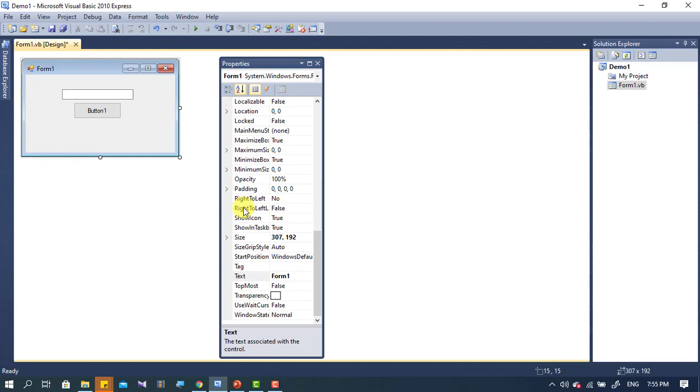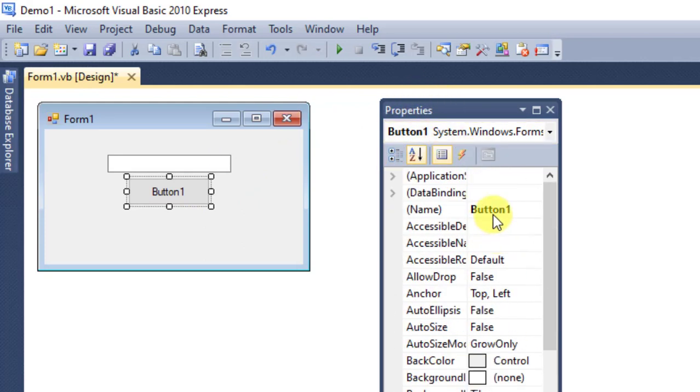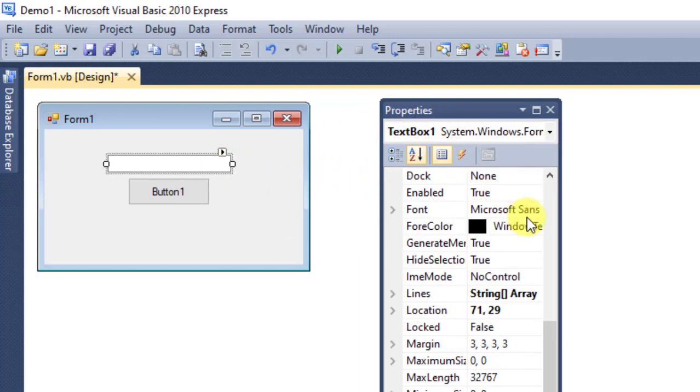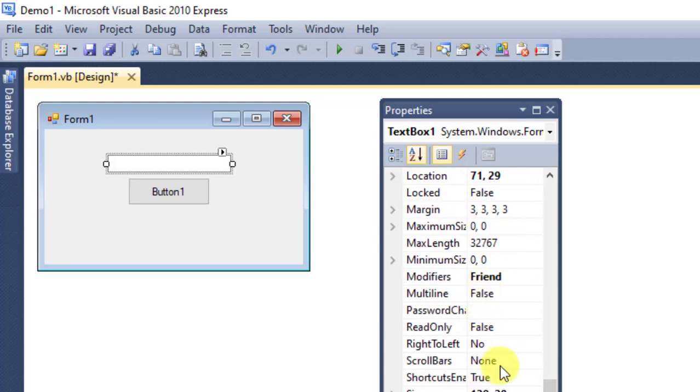To show the properties of a specific control on our form, all we have to do is select the control. Let's say for example we selected Button1, and then the properties of Button1 will be shown here on the properties panel. And if we select the text box, the properties of TextBox1 will be shown here on the properties panel. Now let's say for example we want to change the Text property of this Button1.